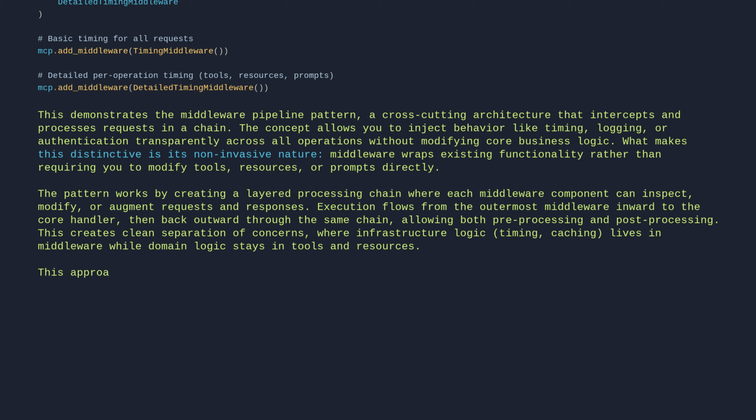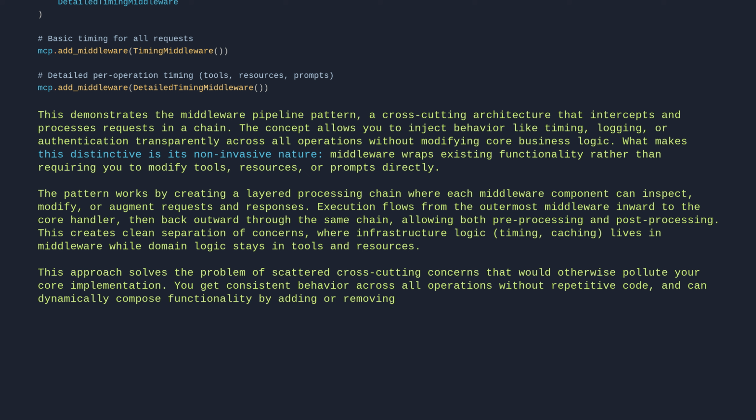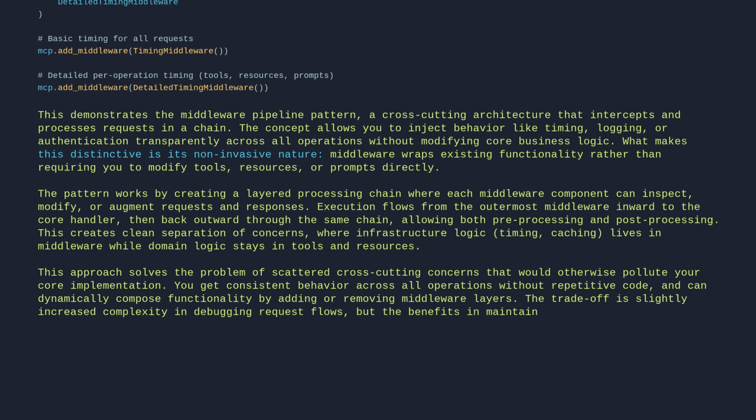This approach solves the problem of scattered cross-cutting concerns that would otherwise pollute your core implementation. You get consistent behavior across all operations without repetitive code, and can dynamically compose functionality by adding or removing middleware layers. The trade-off is slightly increased complexity in debugging request flows, but the benefits in maintainability and modularity typically outweigh this cost for non-trivial applications.